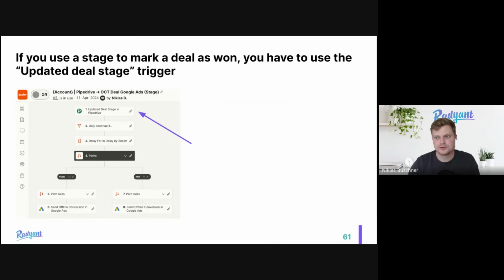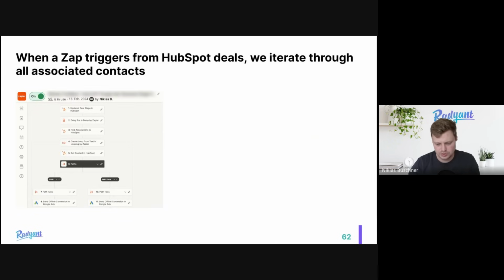And then for the last step, let's take a look at HubSpot. So when a Zap triggers from HubSpot deals, so if you move your leads or your deals through your HubSpot pipeline, we basically want to look at this HubSpot standard field, the Google Ad Click ID. This is why we have to iterate through all associated contacts. So this is why the configuration of the HubSpot Zap is a little bit more complex, although it's pretty simple if you have understood the concept behind it.